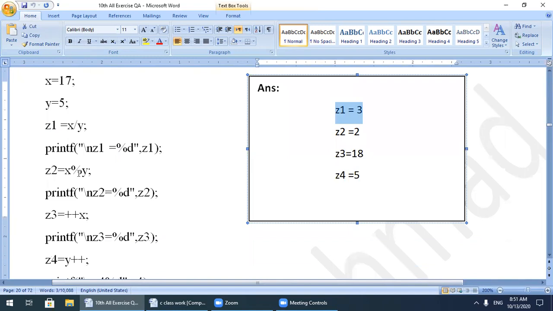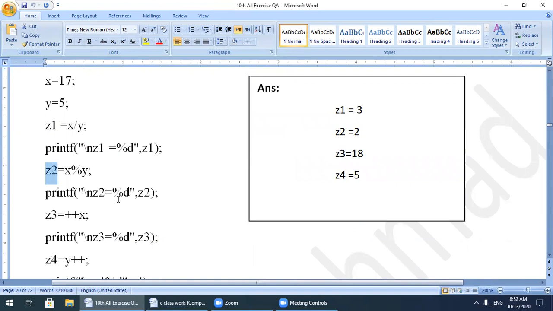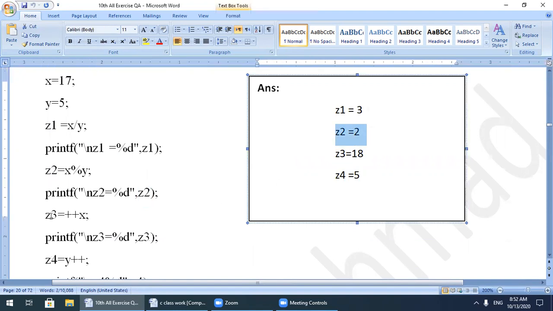Now X percent Y. It means that it will give you the value of the remainder. Now what will be the remainder? 2 is the remainder. According to this, X having the value 17, 17 divided by 5, the remainder is 2. So Z2 now having the value 2. Z2 is equal to percentage d. So it will show you like this, Z2. This message will appear on the screen.